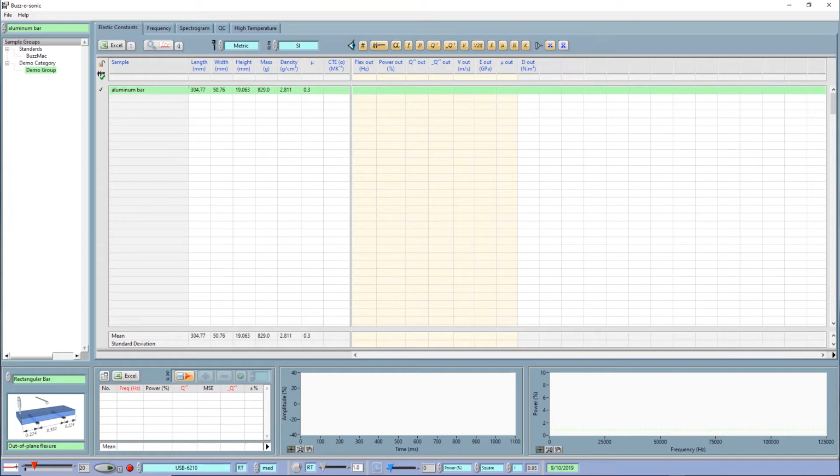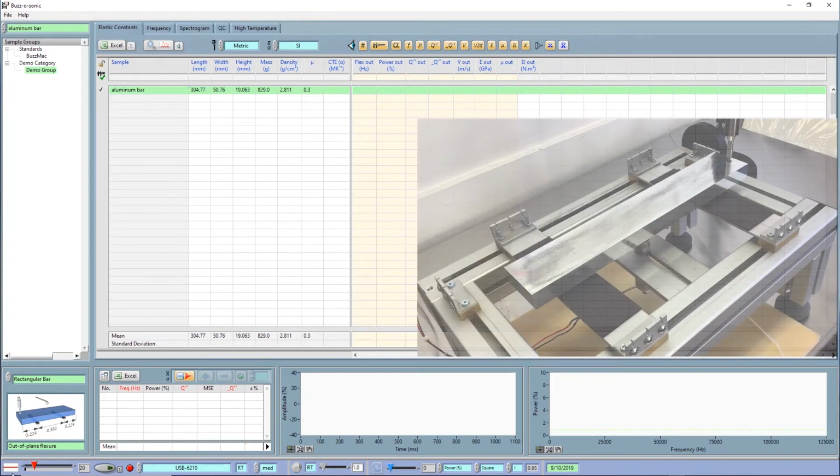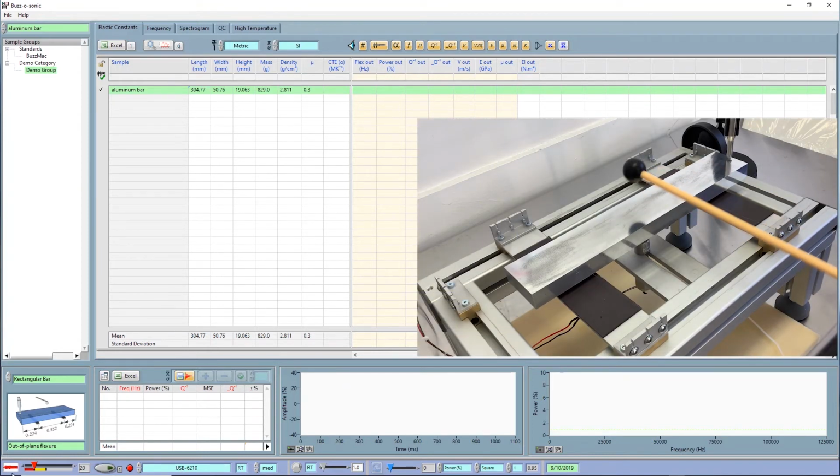This is the sound coming in through the USB 6210. So when I tap the sample, you can see that we're selecting the sound. You will also notice that the sound volume is indicated here. And when that sound volume exceeds wherever this little triangle is, we can move this threshold slider around, we can shift that. But for now I'll leave it where it is. When that sound volume exceeds that, it lets Buzzosonic know that the sample has been hit.